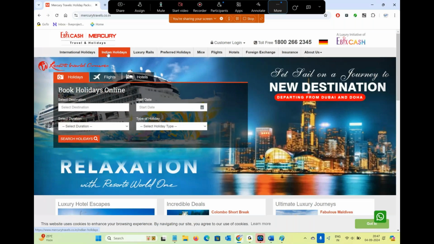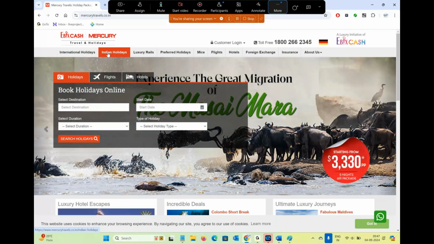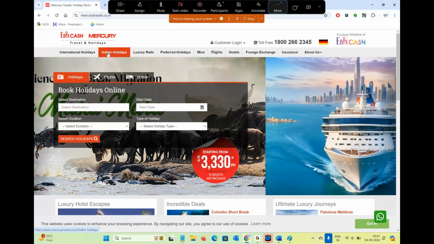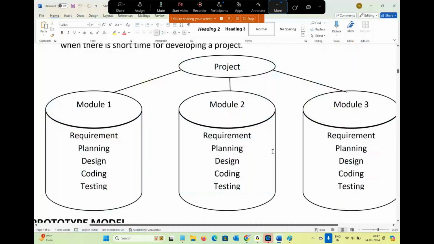But here, once again, the RAD model. RAD stands for Rapid Application Development. See this diagram? In this model, the project will be divided into a number of modules. To develop each and every module, a separate team will be there.